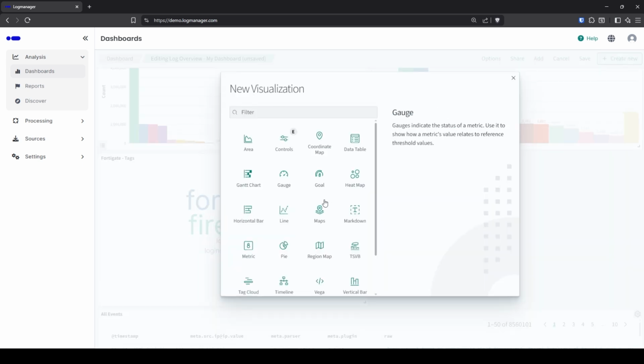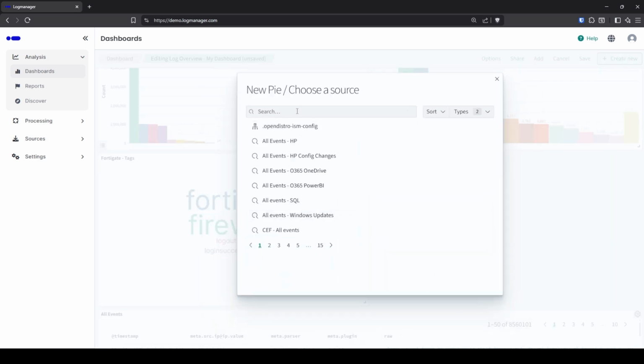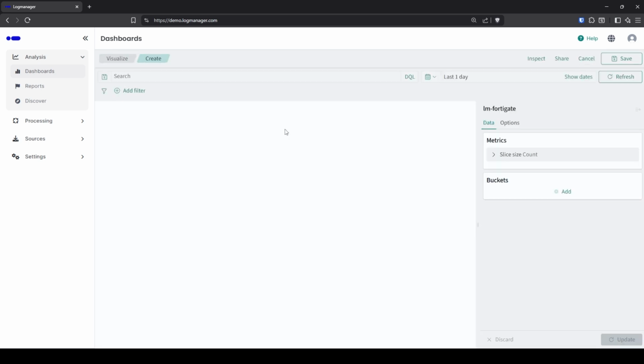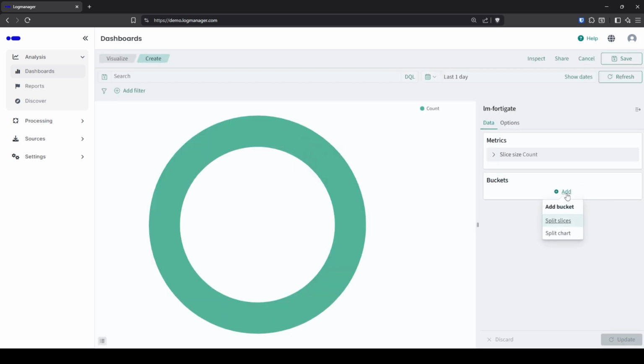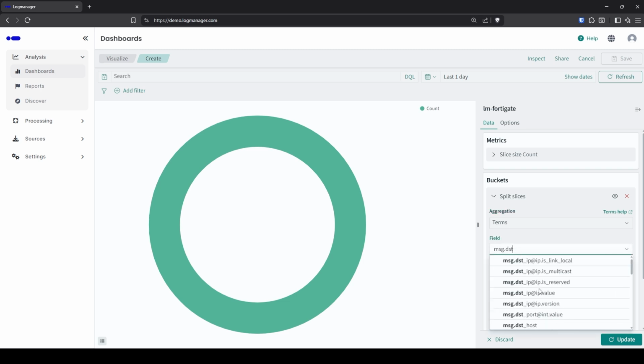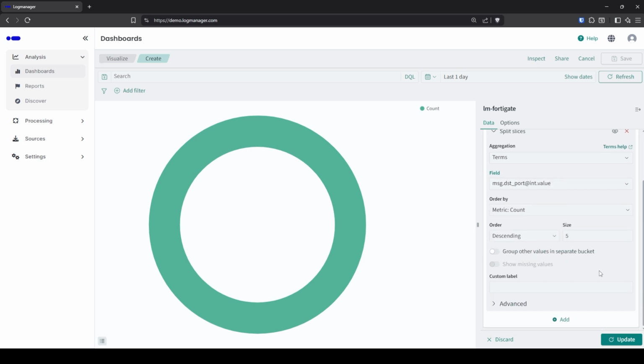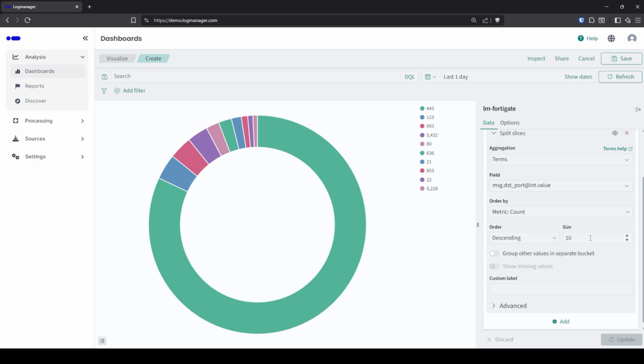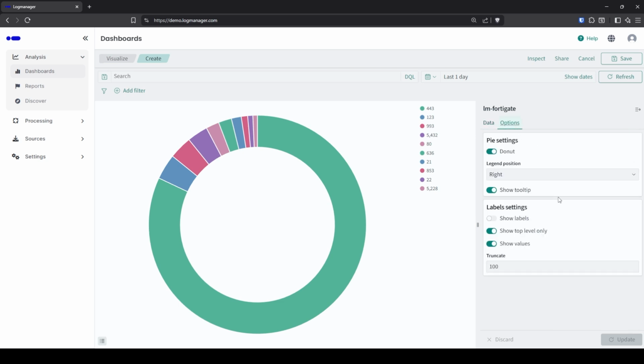Choose a pie chart and select 40-gate as the data source. Next, we'll add some data points. In our case, the destination IP address. Click Save. We can continue adding more slices to the pie chart if needed. There are also additional settings available, such as choosing between a donut or a regular pie chart.